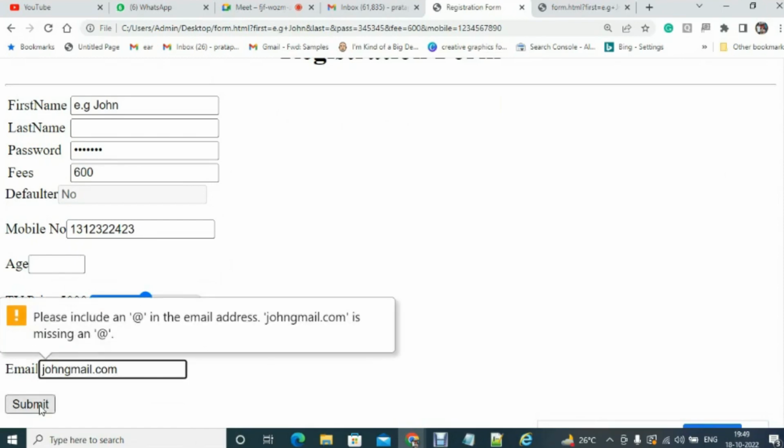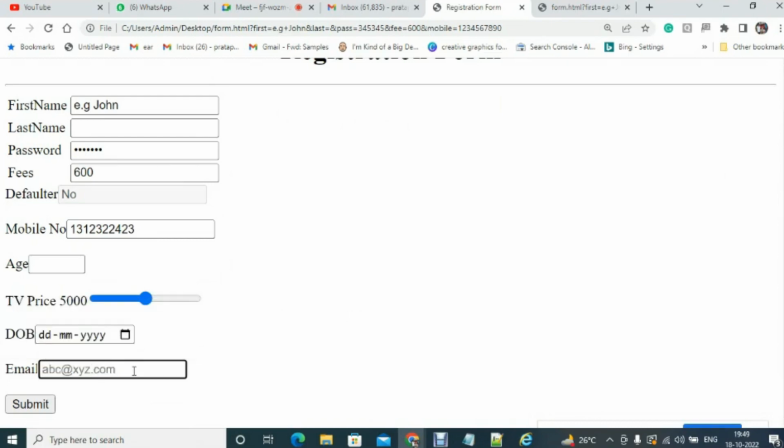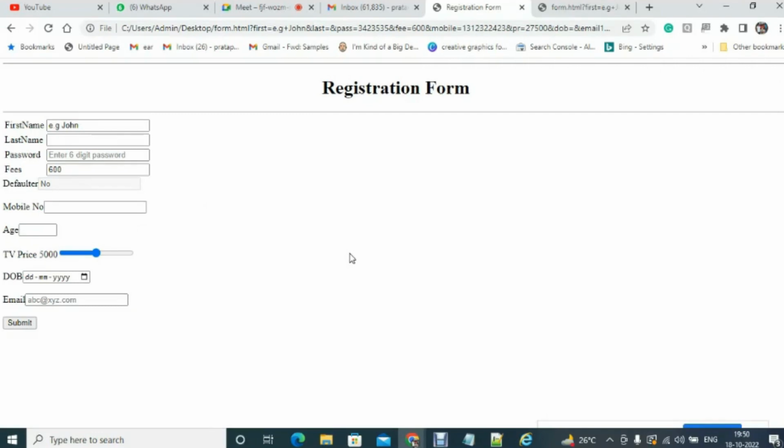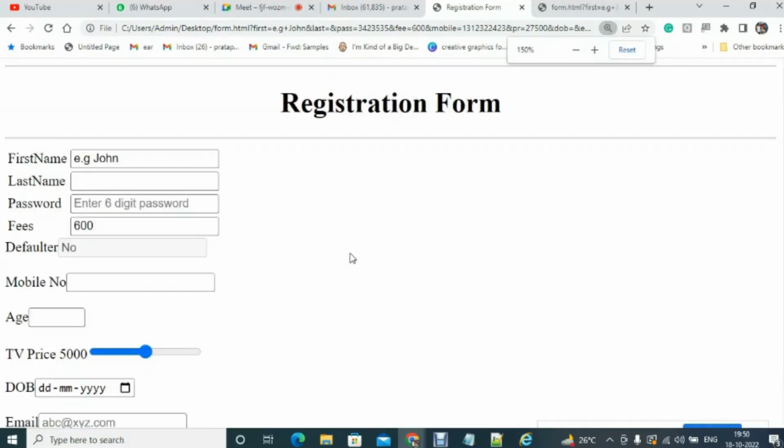Please. So if you put the email, it will check for the format. The correct format is what I have given in the example. So I have to write John at the rate. At the rate should be there. If between the username and the server the at the rate is not there, it will not take it. Now it is correct because I have put the username, then the at the rate symbol, then the server name, then .com. Now if I submit, it will go. Are you ready?